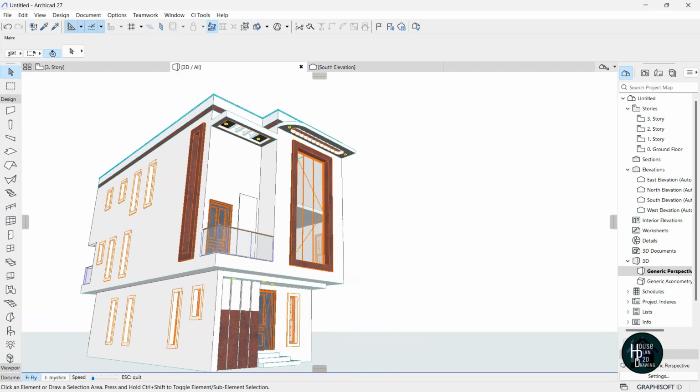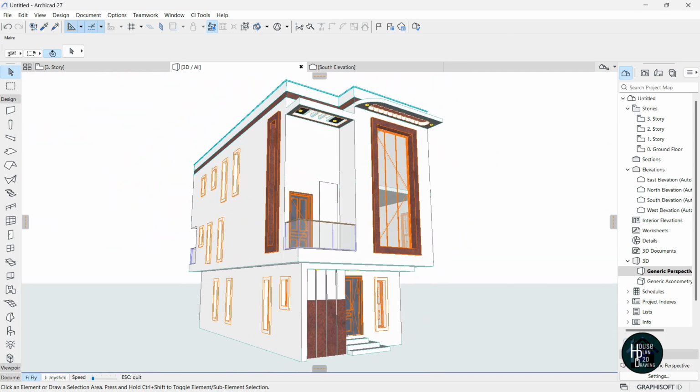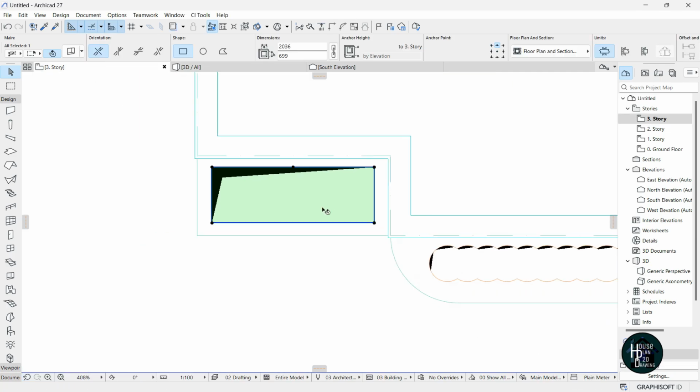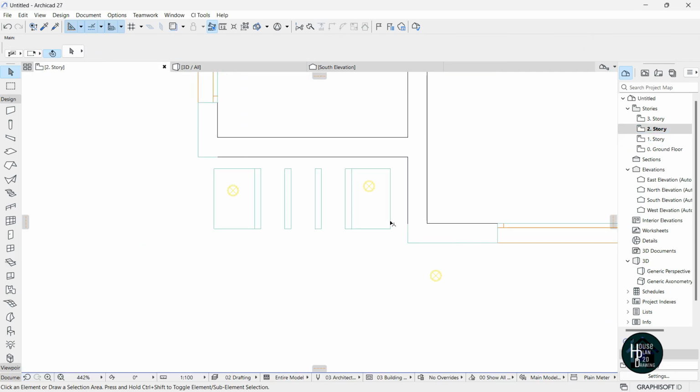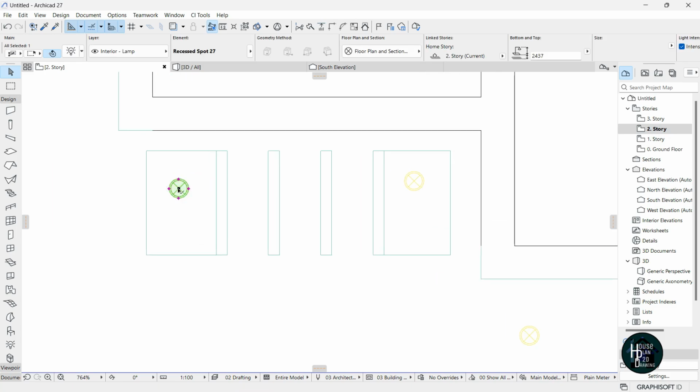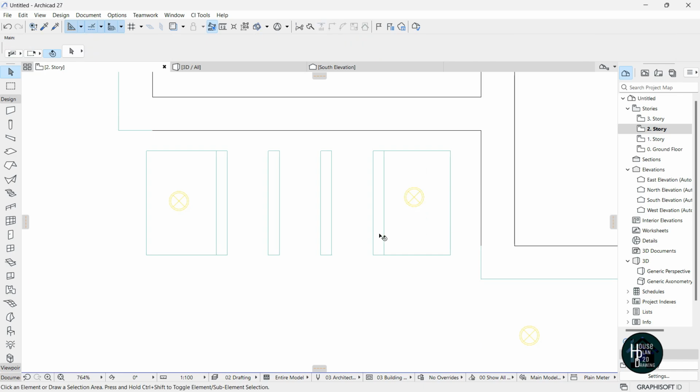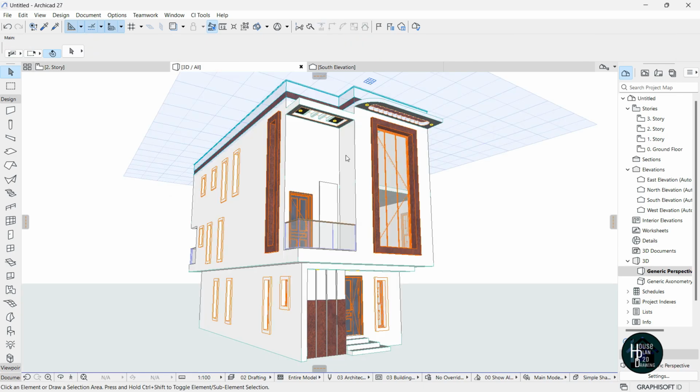Okay, if the lights are not shown properly, maybe you don't like the position they are, you can come to the third story, go to the second story, and try to place them at the proper position they ought to be. Go to your 3D view, and that's going to be perfect like that.